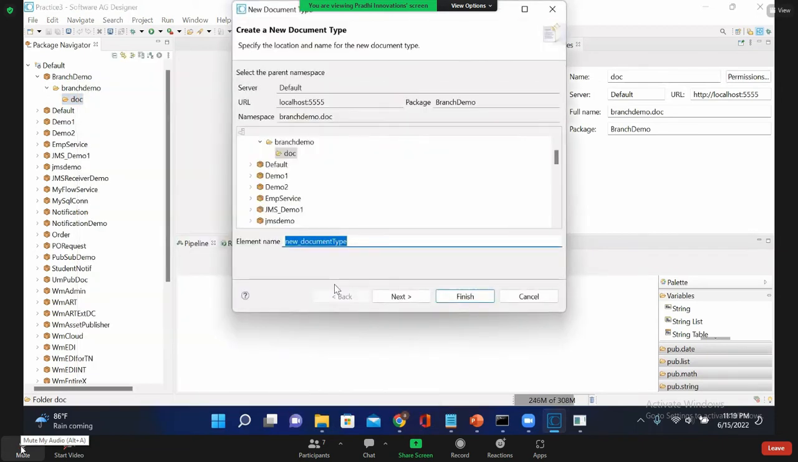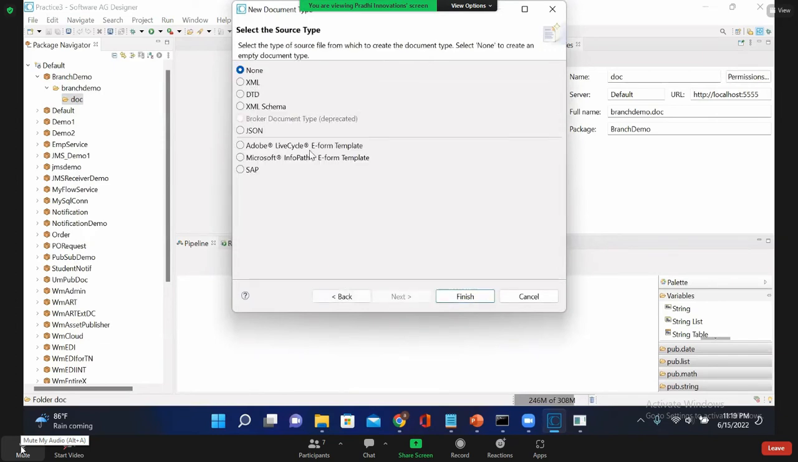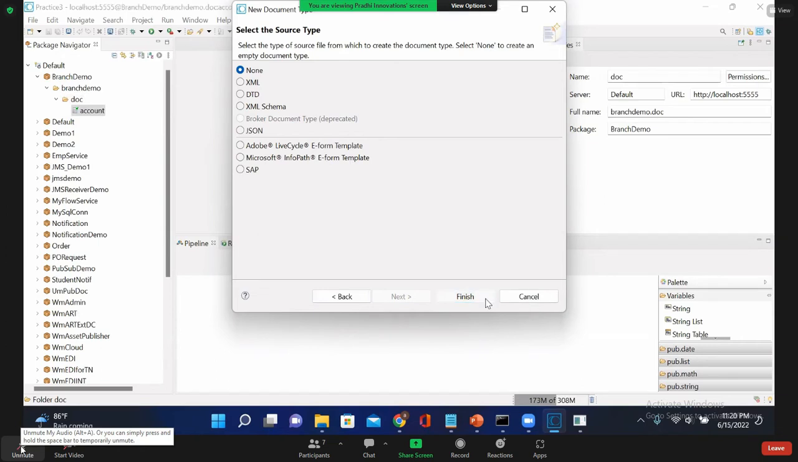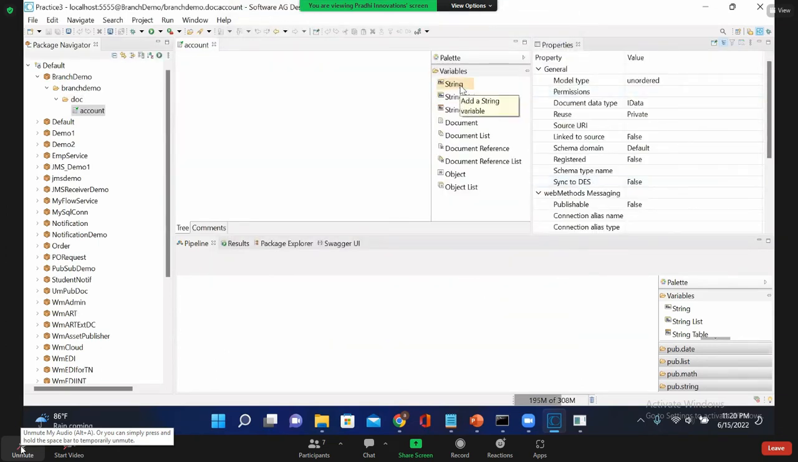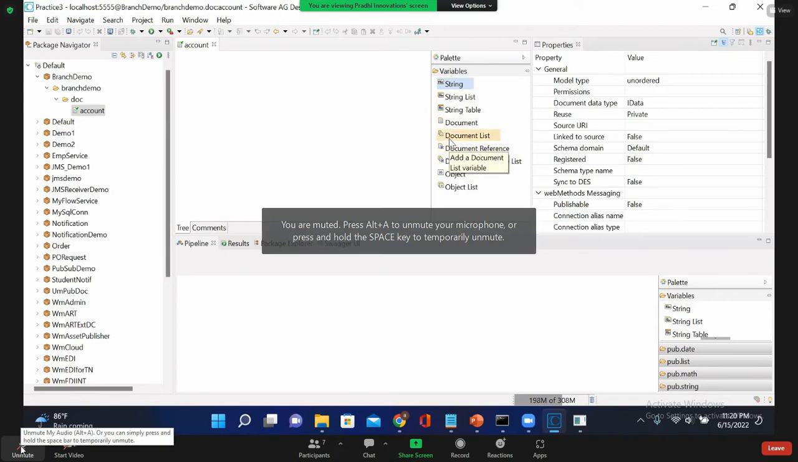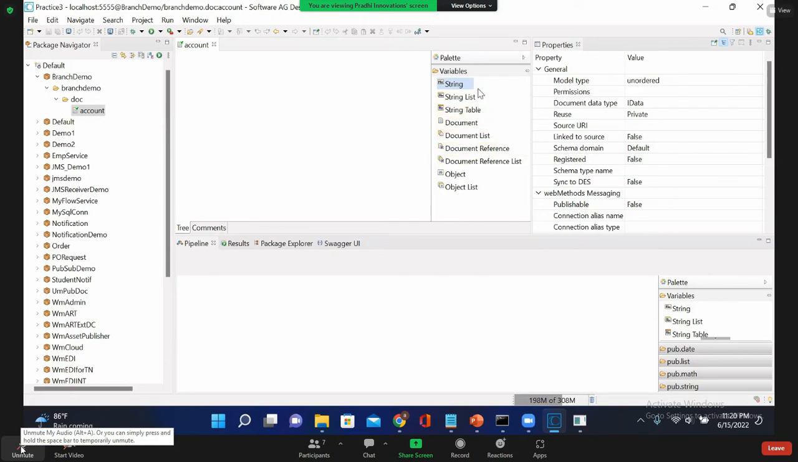Document type, XML document, JSON. XML, XSD, JSON. Correct. Yeah, e-forms and SAP. Okay. Now we know document and string. String is nothing but a single element. Document again contains a number of fields. So if I wanted to repeat a document, I can use document list, one or more. You got it right?